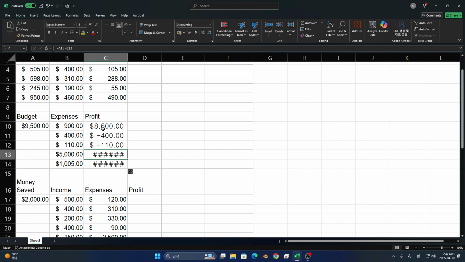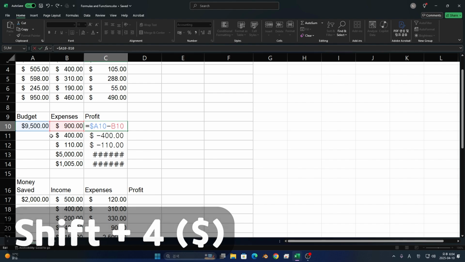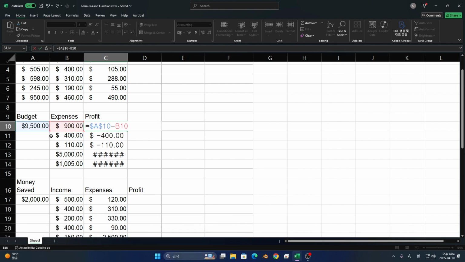In this case, you can use absolute reference. To use absolute reference, it's really easy. Simply double click or press F2 to open this, and simply add a dollar sign in front of the thing you want to keep. We want to keep this, yes, here, column A, row 10. To do this, in front of A, I will write a dollar sign, and in front of 10 also, I will write a dollar sign.